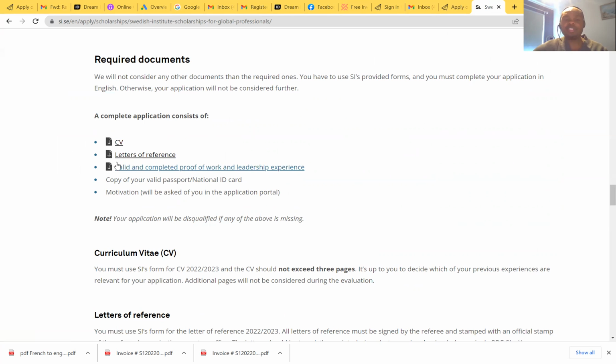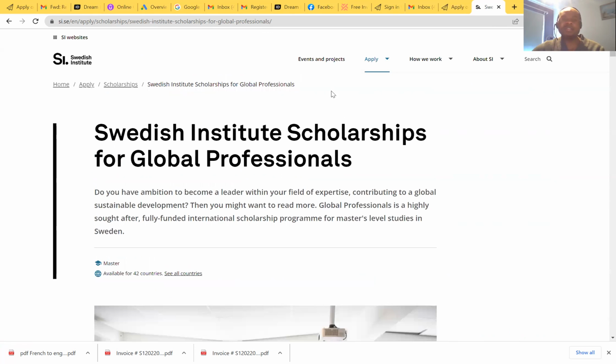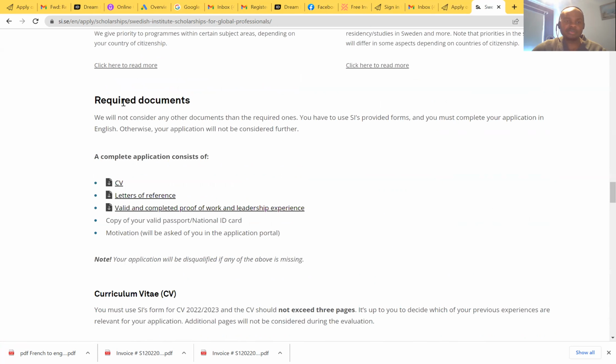Okay, for example, in terms of CV, if you click here, you will get information about the CV template. If you click letter of reference, you will get all the information about letter of reference. If you click valid and completed proof of work and leadership experience, you will get everything you need to know about this document. All right. So how did we get here? We came into SI scholarship again, and then we click here, we click scholarship, and then we click here. We move down to required documents, and then you get here to see CV, letter of reference, valid, completed proof.